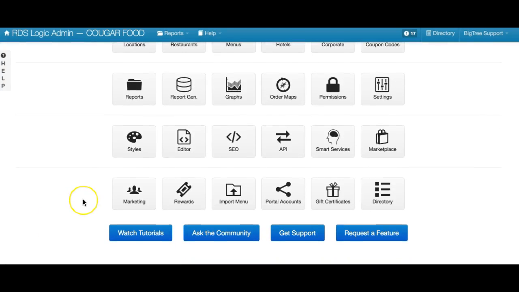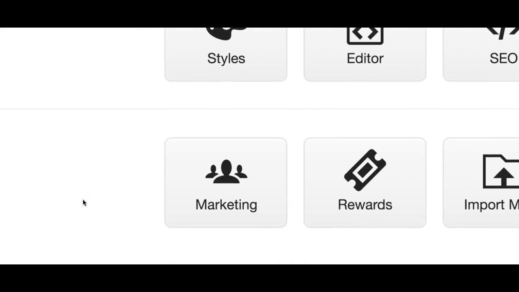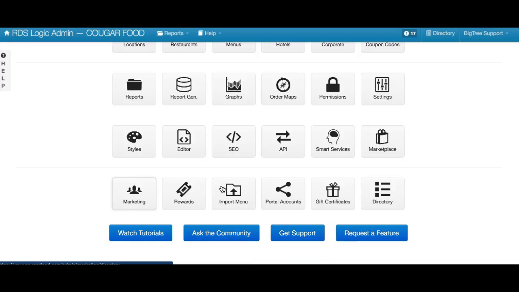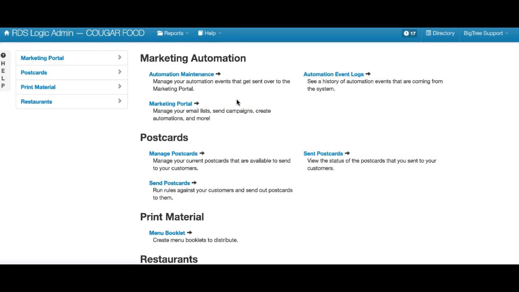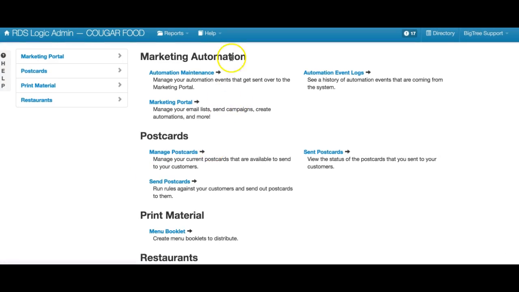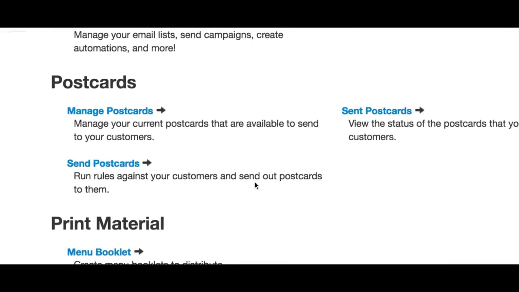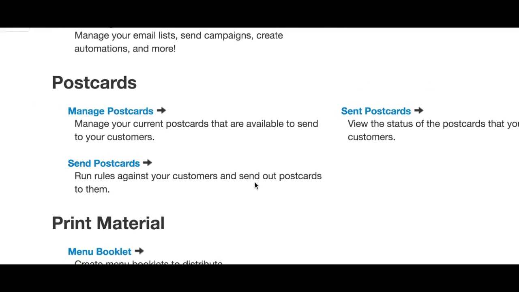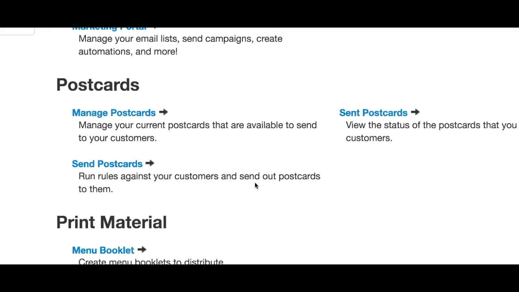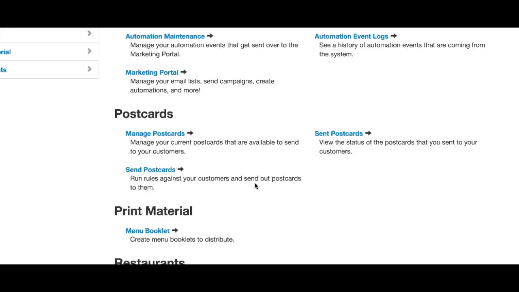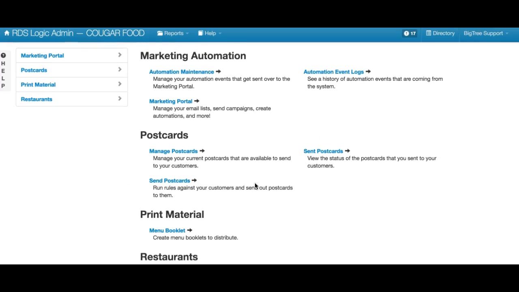So if we scroll down on our admin dashboard and we go to the marketing button here in the bottom left, you'll see we have marketing automation, postcards, print material, and restaurants embedding and linking. Today, of course, we're going to be focusing on postcards.